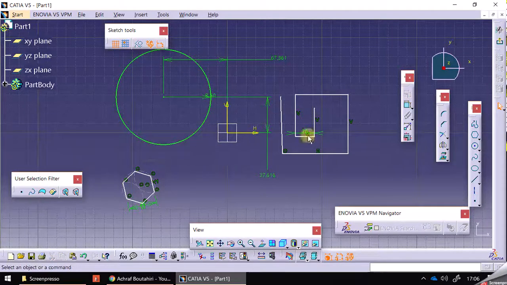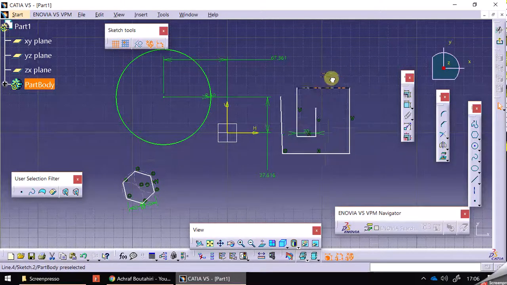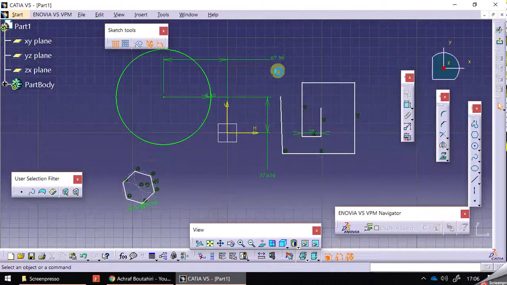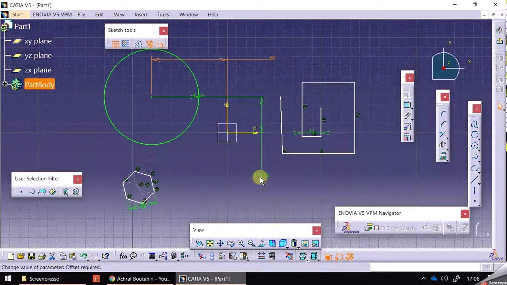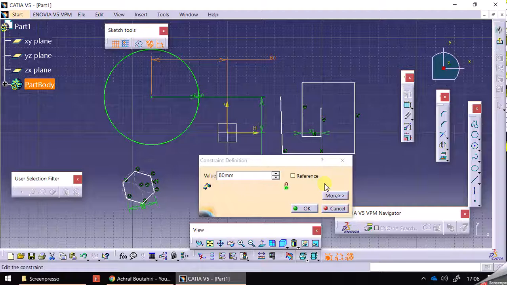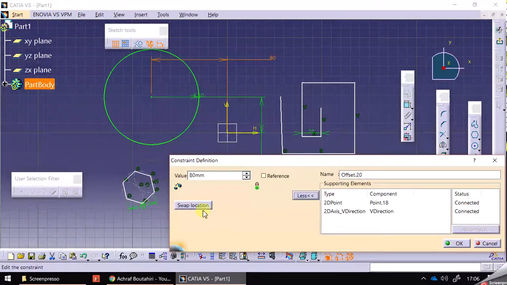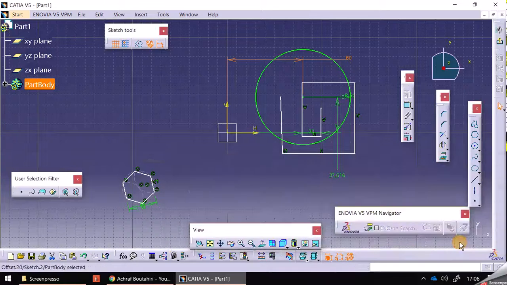I cannot move it. On the other hand, this element is white, so it can move in many directions. If I want to change a dimension, I just double click on it and define the value here. If I choose 80 and click OK, I have a new version, and I can double click one more time to choose another value to change the location of my element like this, and I click OK.